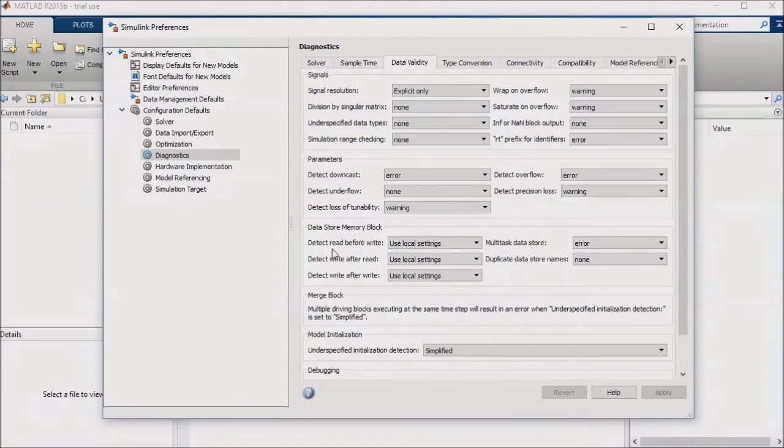The diagnostic near the bottom about the merge block is letting you know if multiple signals are feeding the merge block simultaneously. If you think back to the lesson in which we looked at using an if-else statement and employed a merge block, you may remember that we only wanted to have one state in our if-else logic active at a time.